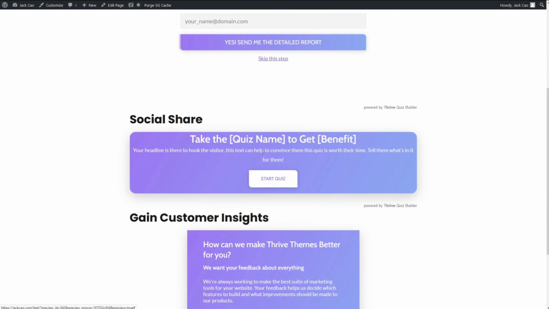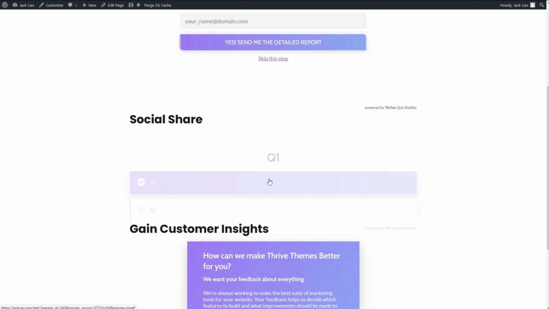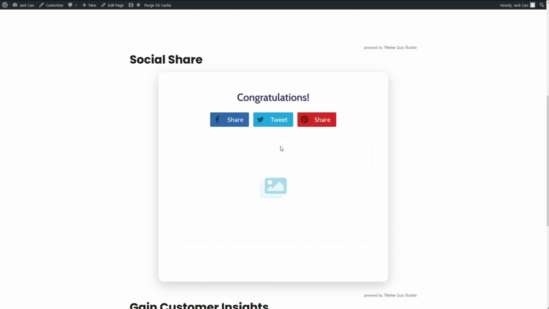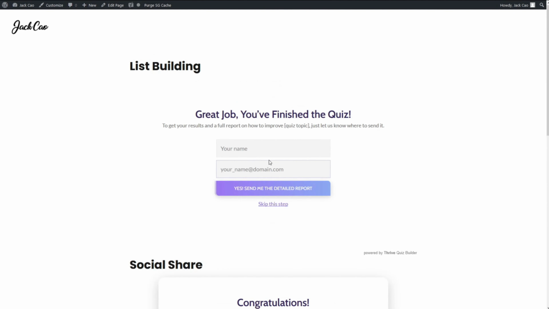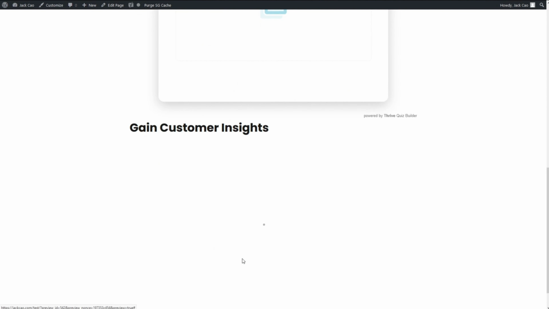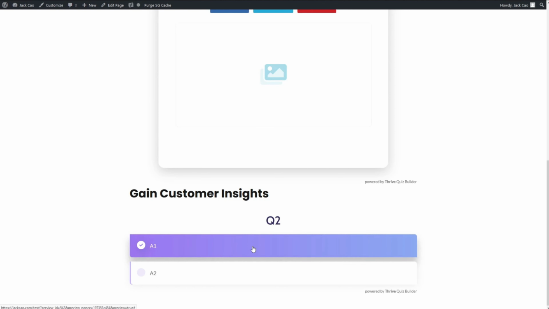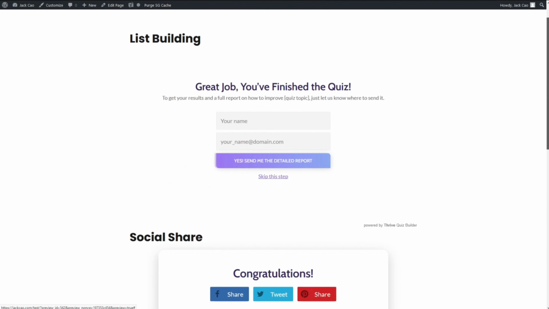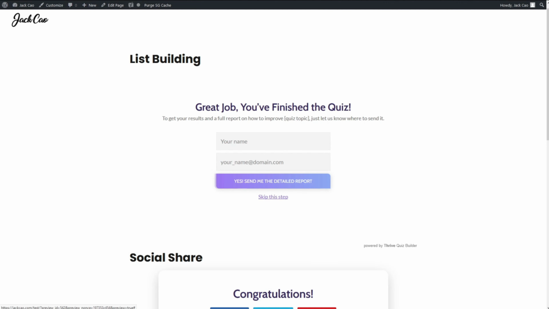And let's go to social share. I'll start quiz. And immediately social share brings you to the result page. It skips the opt-in page. Let's check out the gain customer insights. Start survey. And it brings you to a thank you page without the opt-in. So depending on what your goal is for your survey, you can select one of these templates, but for me, I prefer to build a quiz from scratch.